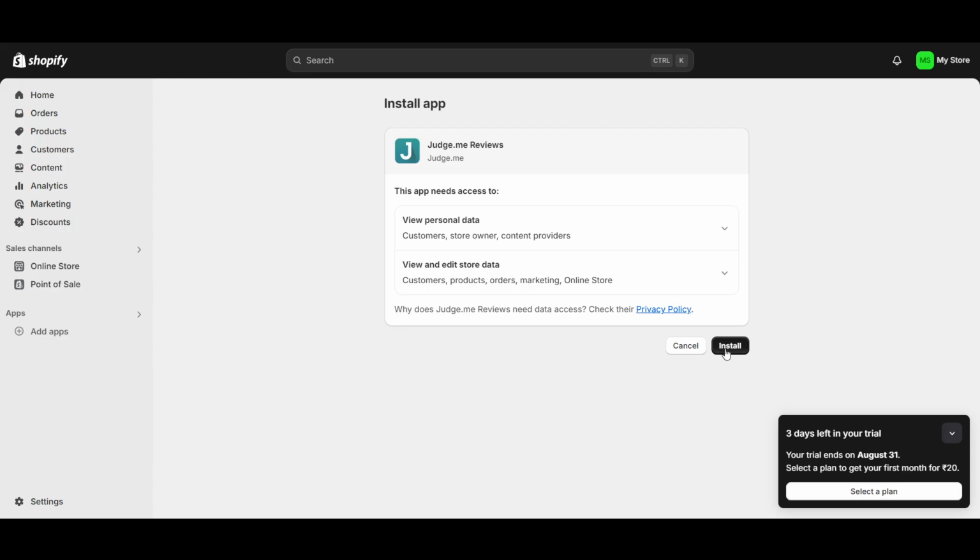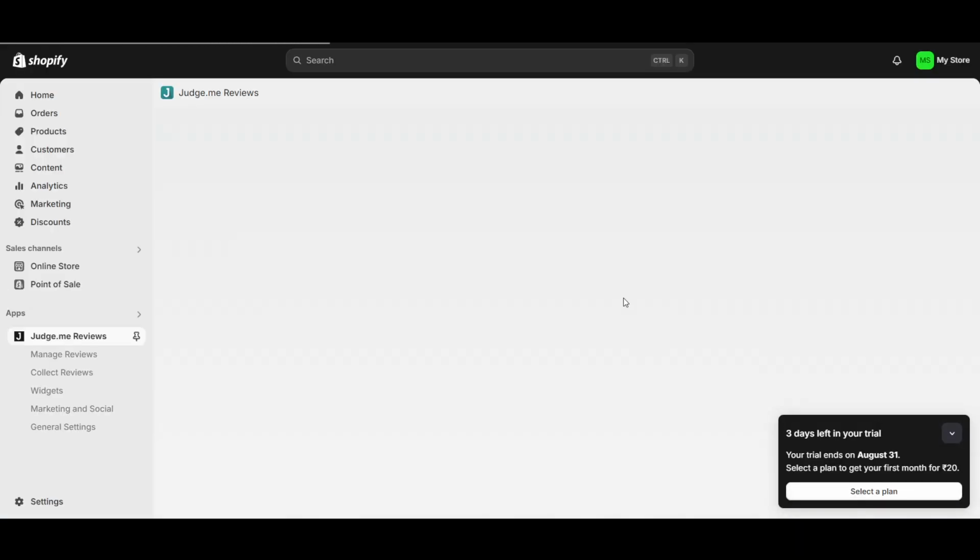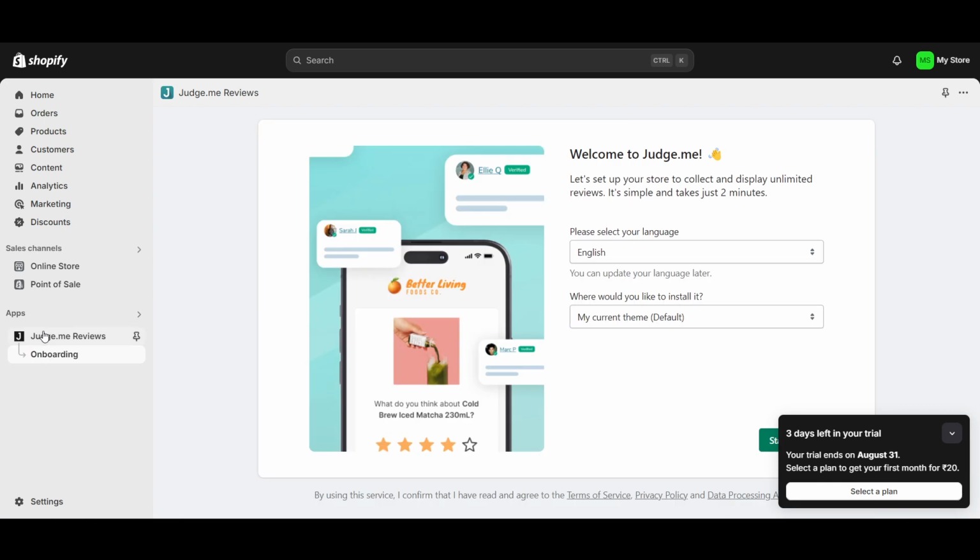Once I go and install, I will be redirected to a new page. Here, it will ask me once again, are you sure you want to install? Yes, I'm 100% sure, and just click on install. Now here, automatically, you don't need to do anything. In the app section, you will see that judge.me is available. All the applications which you add to your Shopify will be shown here.